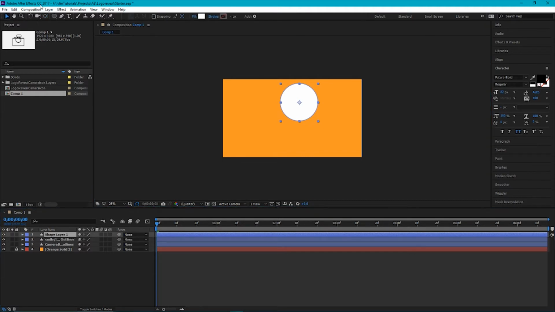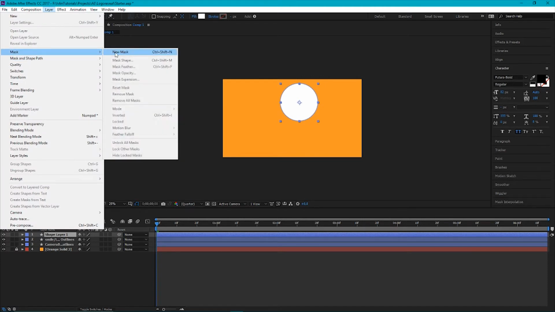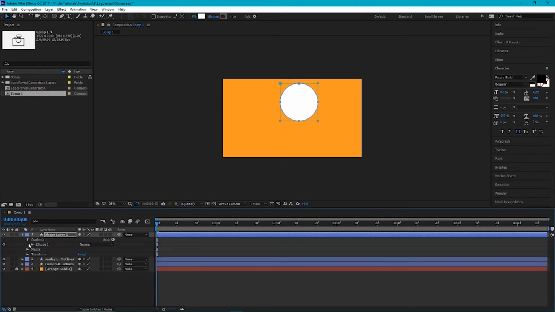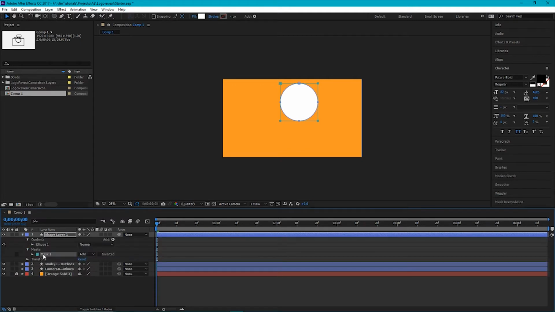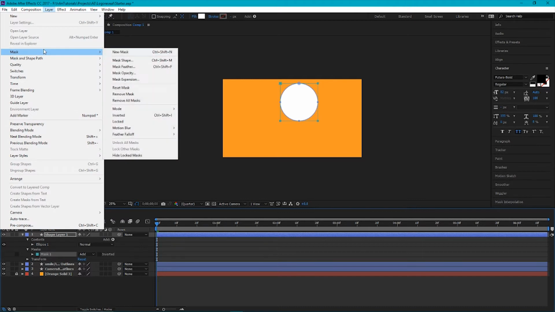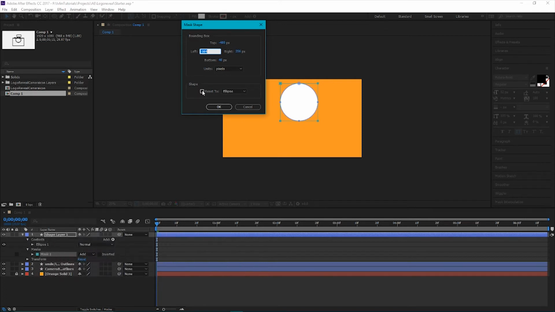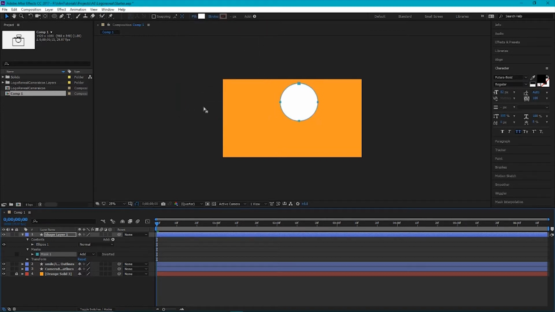Keep selected this circle, go to the layer, mask, new mask, or Ctrl Shift N. Now we need to select our mask path here. Go to the layer, mask shape, or Ctrl Shift M. And here I want to check this option, reset to ellipse, to create an ellipse mask, because we are now going to animate mask expansion, and the second value that we're going to animate is the scale value of our shape.